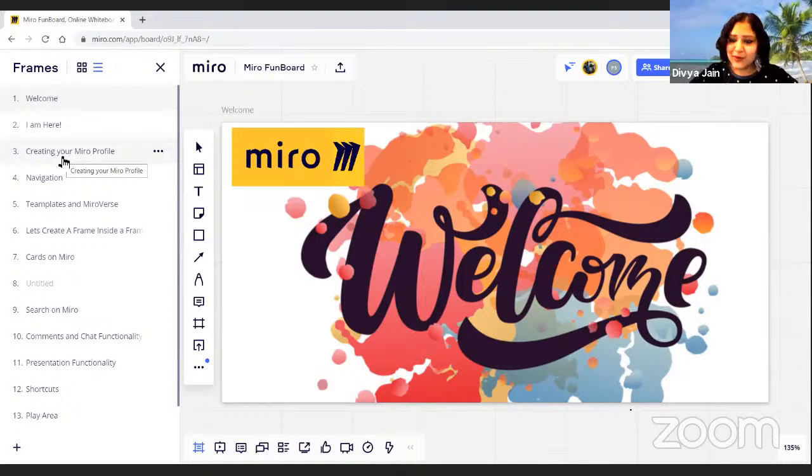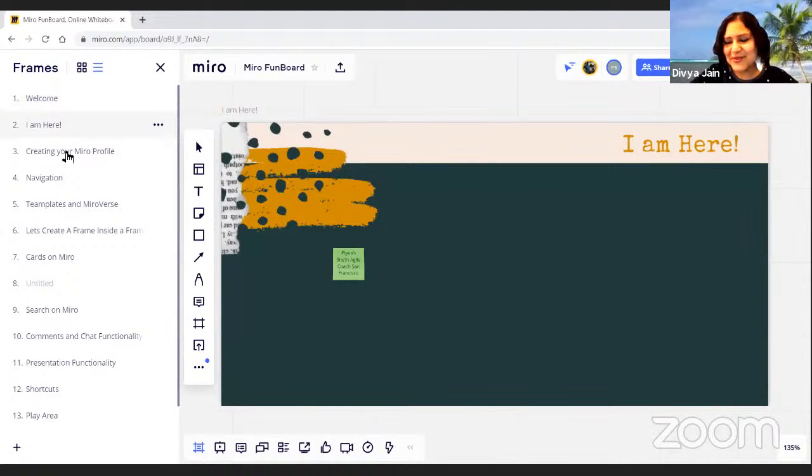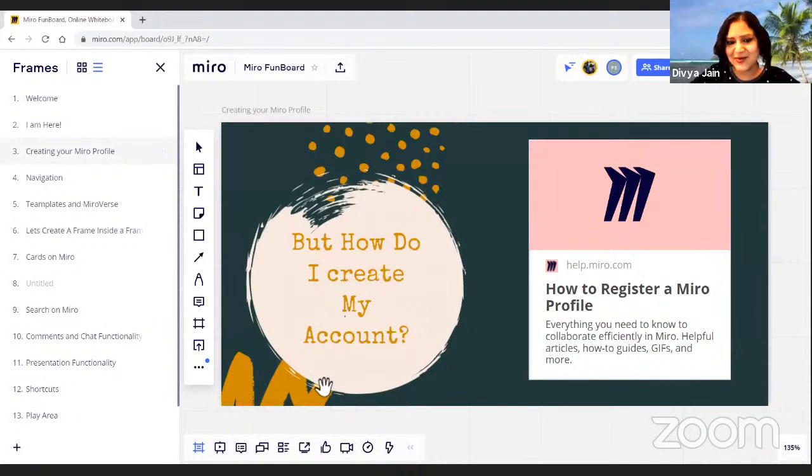So the first thing we're going to do is to say who's here. But even before you do that, it's important that you create a Miro profile, okay? So what I'm going to do right now is I'm going to pop the Miro link on the chat. You might have already created your profile. If you haven't, please do that. There's also a how to create your profile. I'm going to walk you through it.